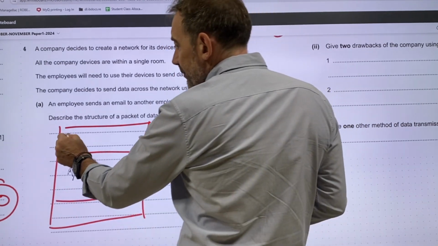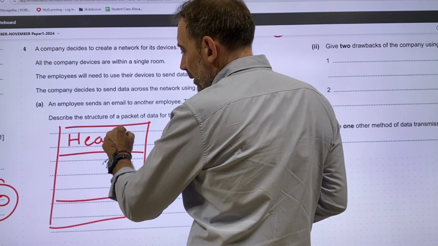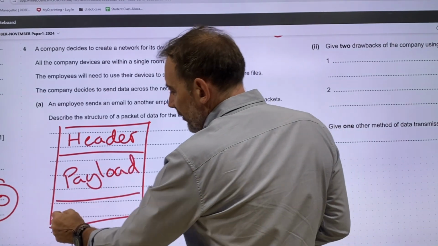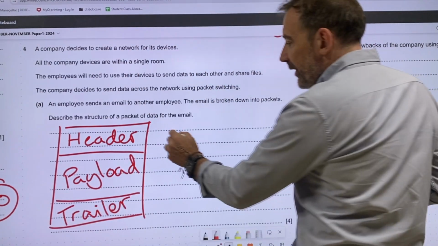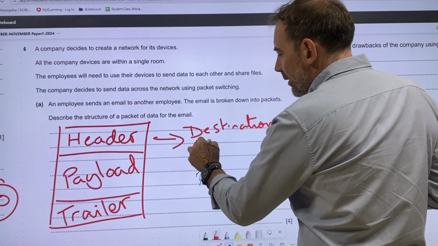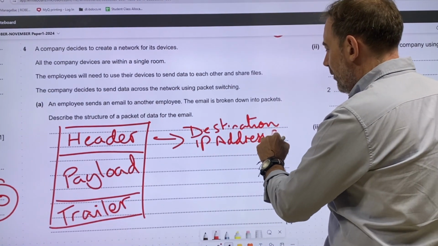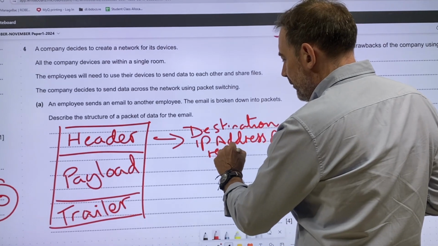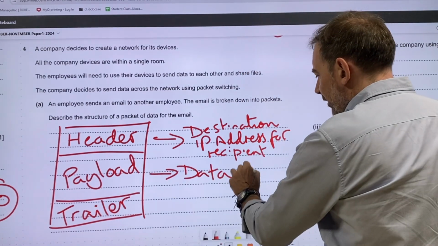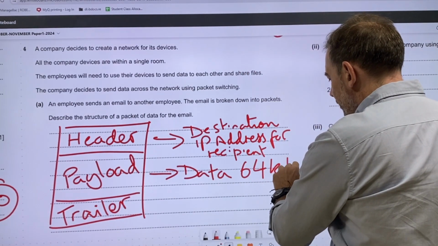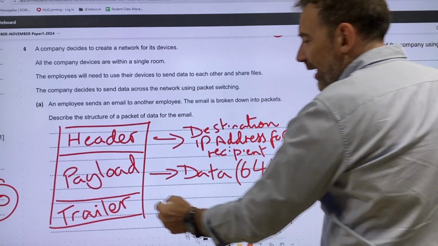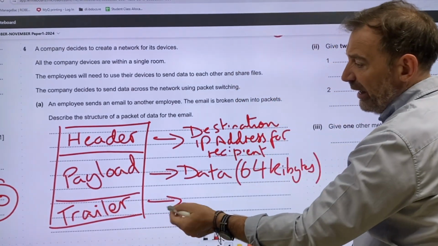It contains a header. It contains a payload. And it contains a trailer. The header has the destination IP address for the recipient. The payload is the data, usually about 64 kilobytes. And the trailer contains, it's usually some kind of error checking.